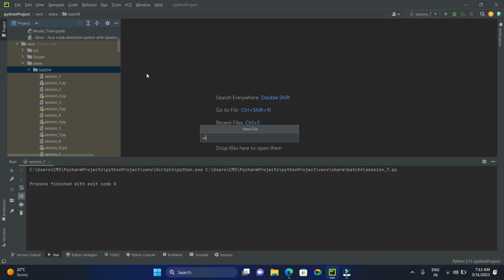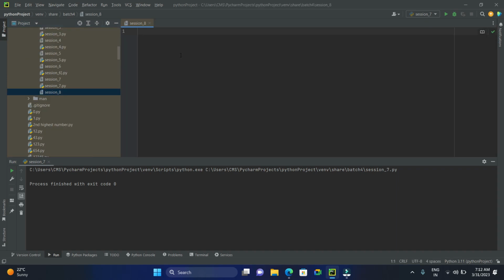So let me create a file. Today's concept is on control statements. The first one is the break statement, the second one is continue, and the third one is pass. These are the control statements we are using in our Python to take the control over the looping.